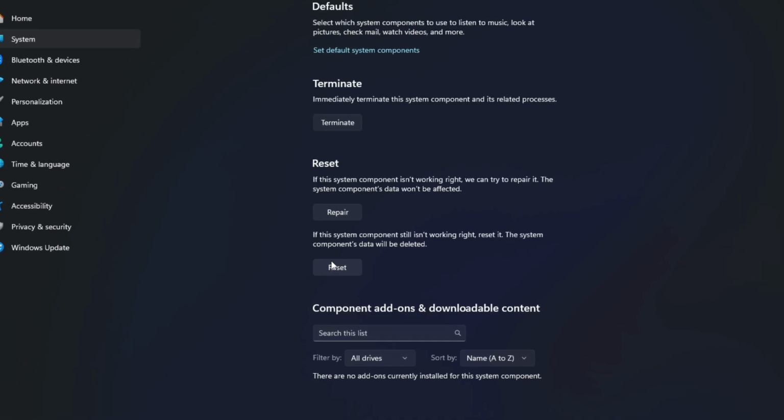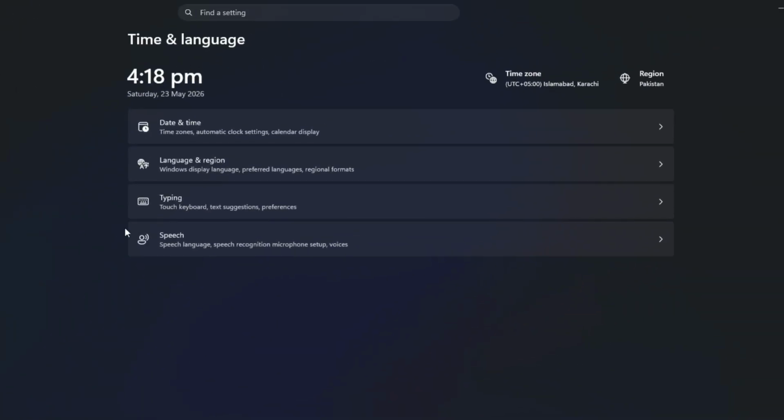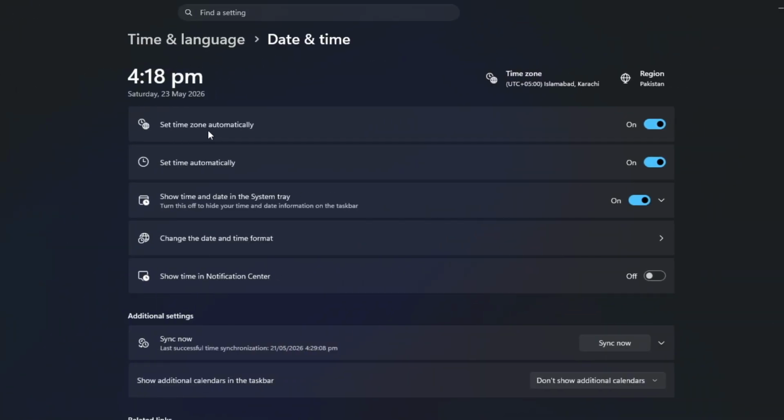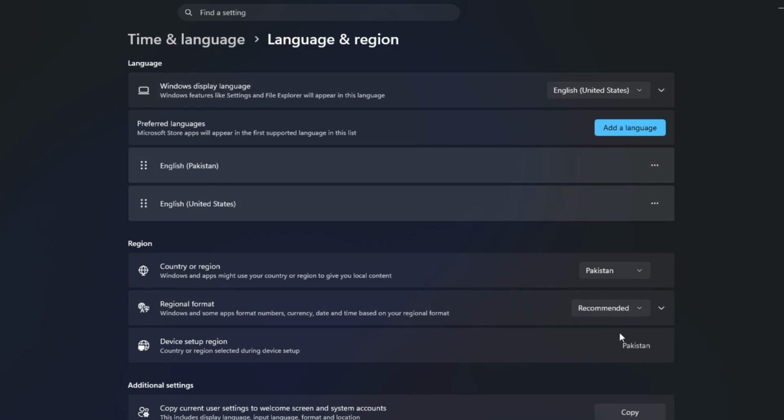Next, go back to the main settings page and open Time and Language. Select Date and Time. Make sure both Set Time Automatically and Set Time Zone Automatically are turned on. Incorrect time or region settings can prevent Microsoft Store from working properly. Then, open Language and Region and check if your country or region is correct.